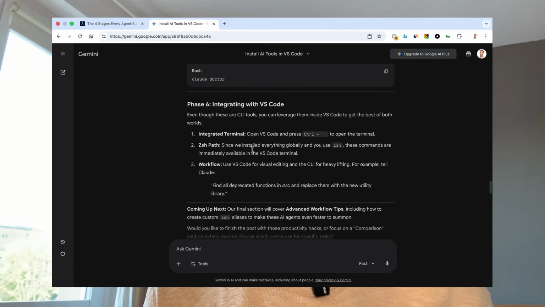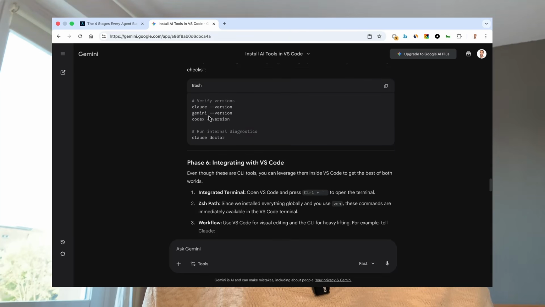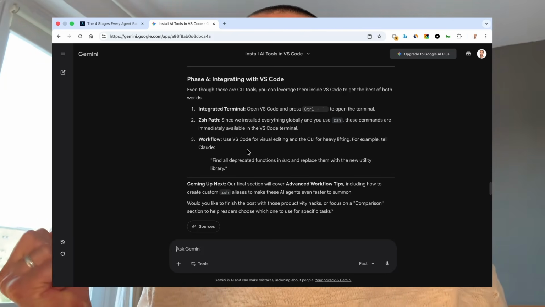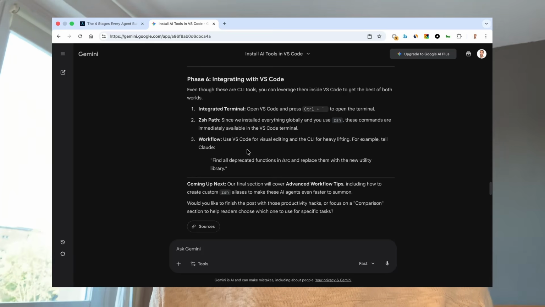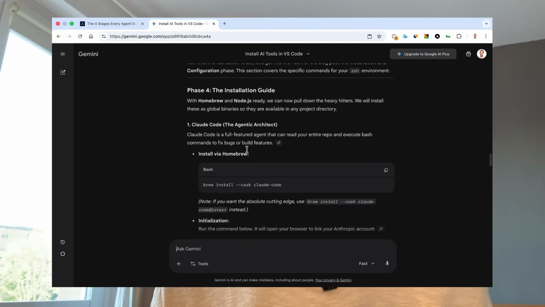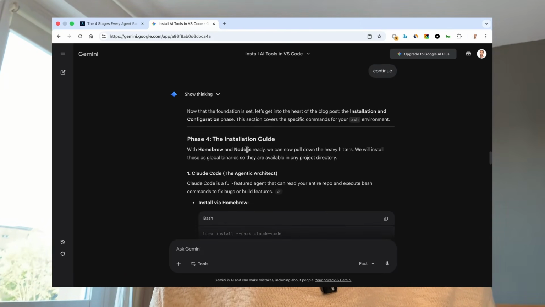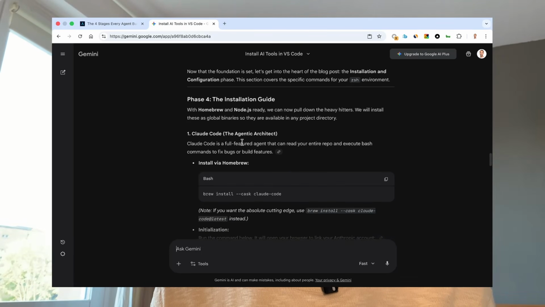Now, one very important part is that if you want to open a terminal, you just use Control and backtick, and that's it. You open a terminal, you open 3 terminals, and then you open within one terminal Claude, another terminal Gemini, and another one Codex. And that's it. You got 3 agents working in one project in VS Code. Again, you need to check your foundation first, and to make sure that everything is ready, or the dependencies are ready in order for you to actually be able to start this entire installation guide.